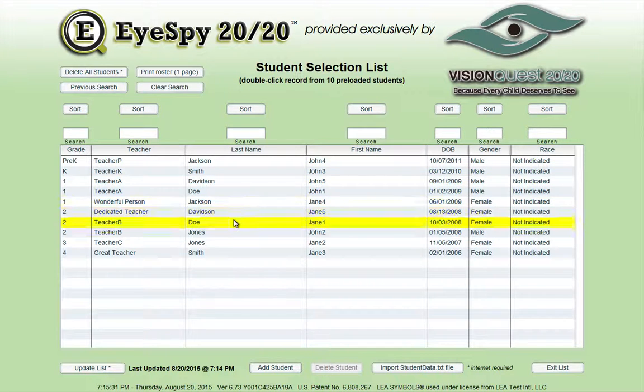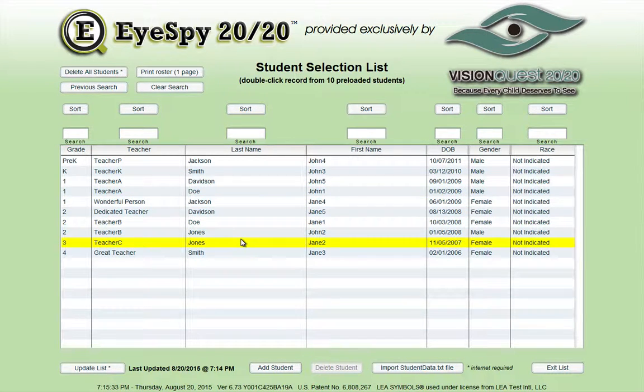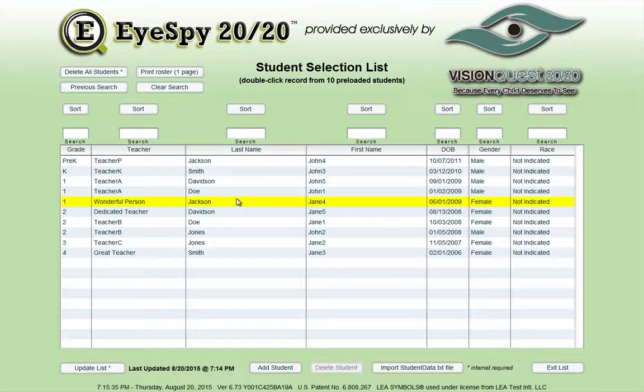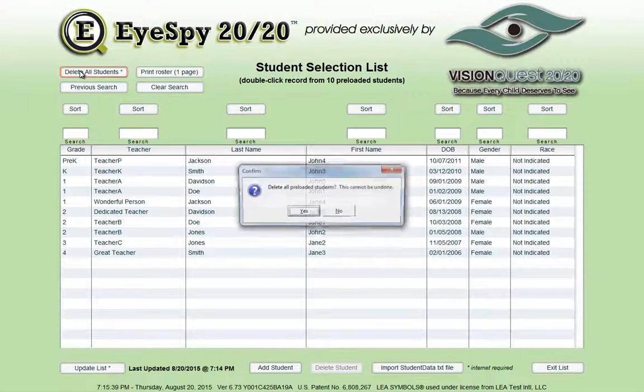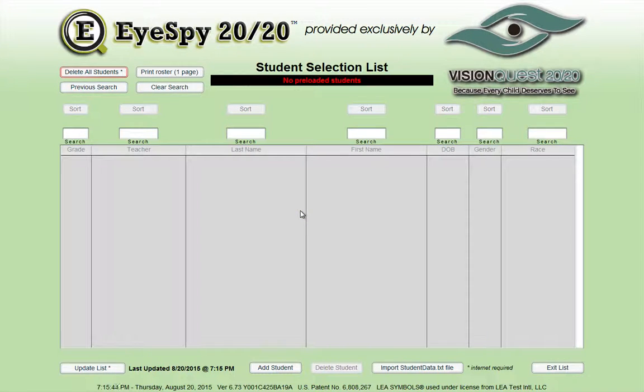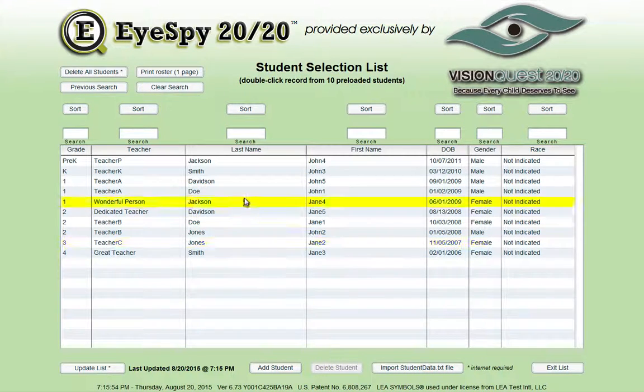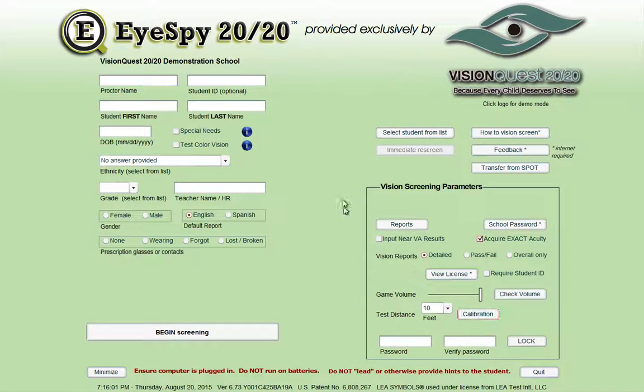So when I go here, let's say that I incorrectly imported these students into this particular school. You can hit delete all students. This is going to ask you to verify that you wish to delete all the students. I will then create the correct file for importing, and then I will import the correct file, and now these students are associated with this school.